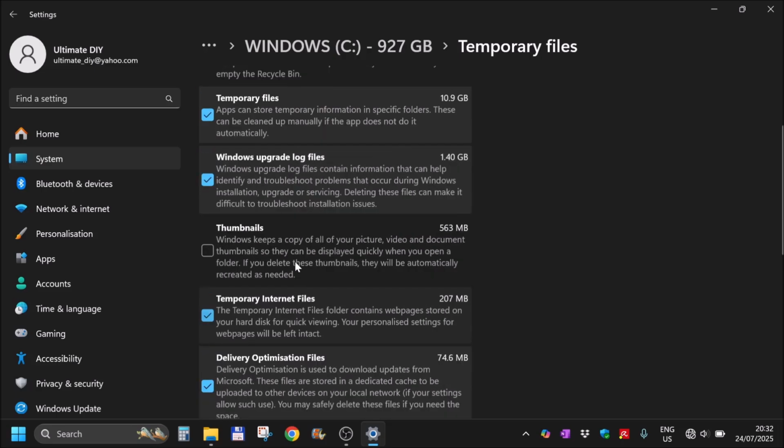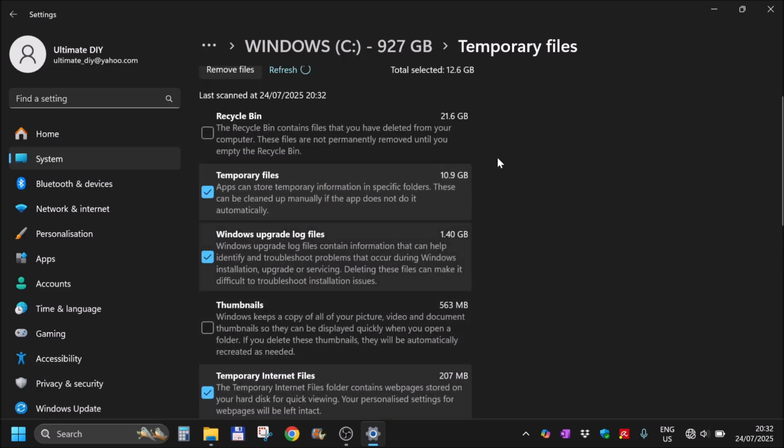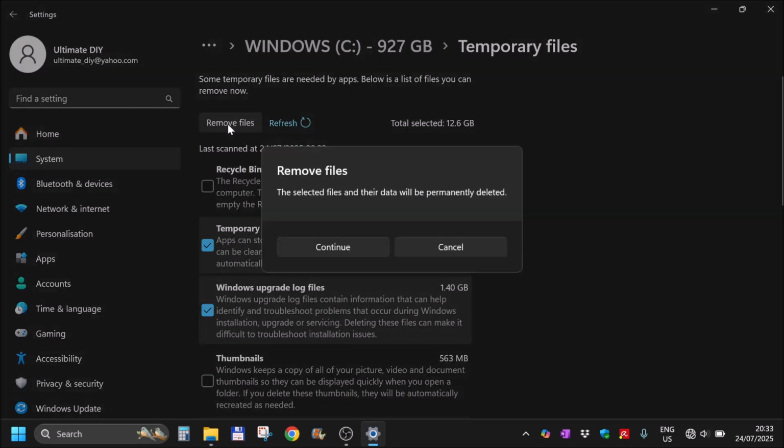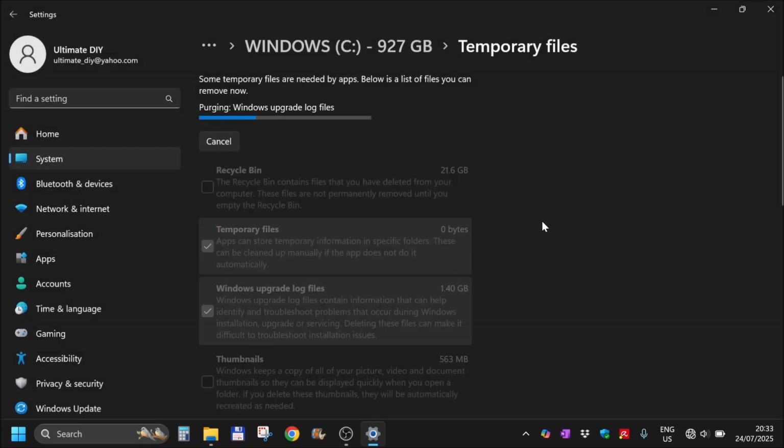Okay, I think we are good to go with whatever we have selected. Yes, I have stuff in recycle bin. I don't want to delete it at the moment, so it's not selected. If you want to delete it, delete it. So overall, it seems about 12.6 gigabytes is in temporary files and other stuff that can be deleted. In my case, you can delete whatever you want just by selecting. So we will go to remove files. Continue, and it will be deleting them.